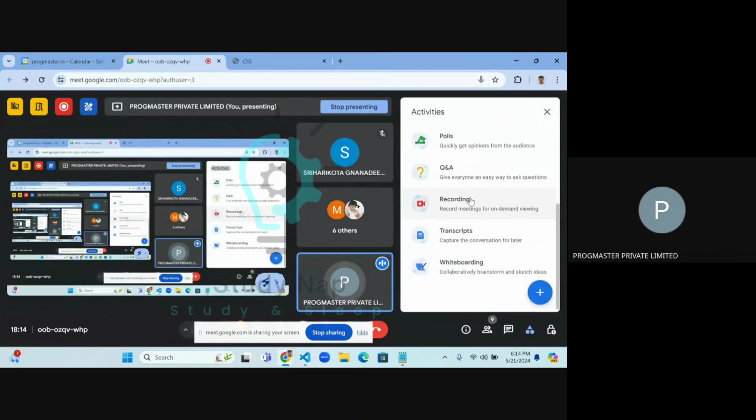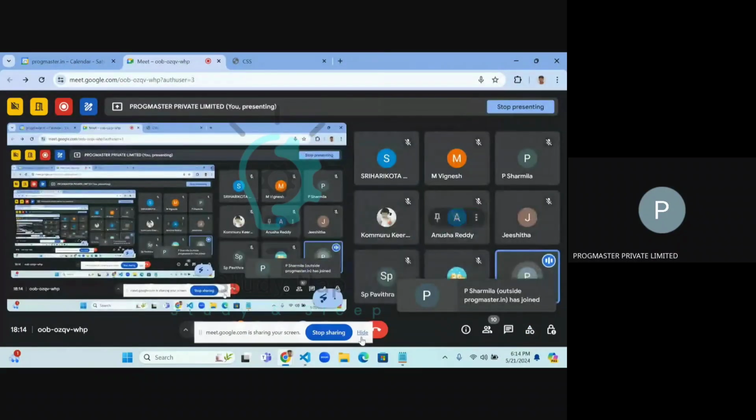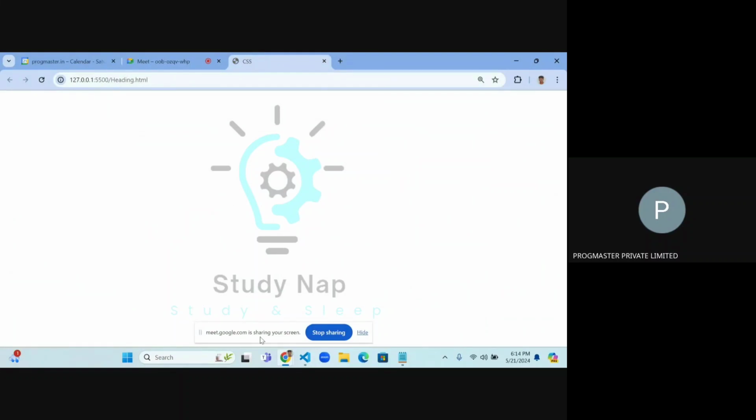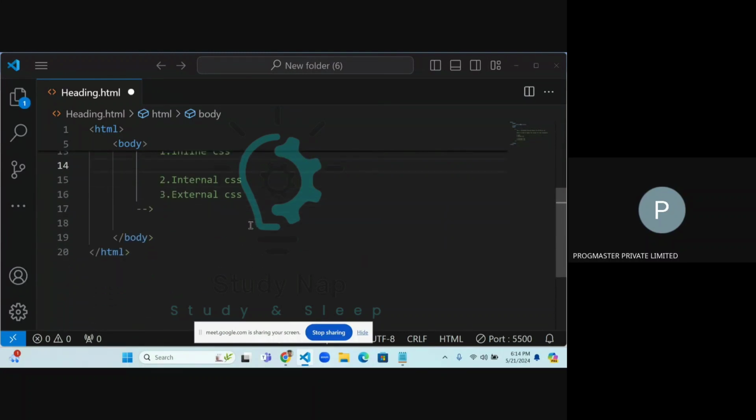So the HTML also we can write within our body section. So where do we have to write the CSS code now? Inline CSS, internal CSS, external CSS. Three ways will be there. So the first one is inline CSS, right? So let's discuss inline CSS.